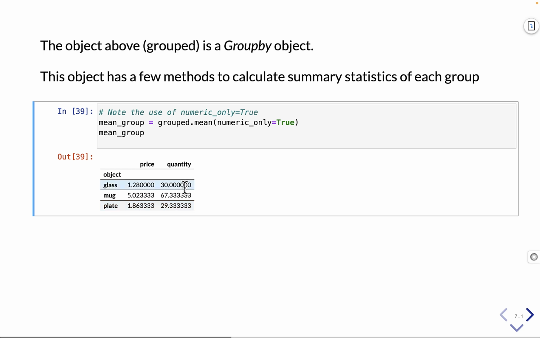So the idea is that I define groups based on the unique values of a certain column. Here we have three groups based on object. Then within every group, we can calculate the average value for each numerical column.